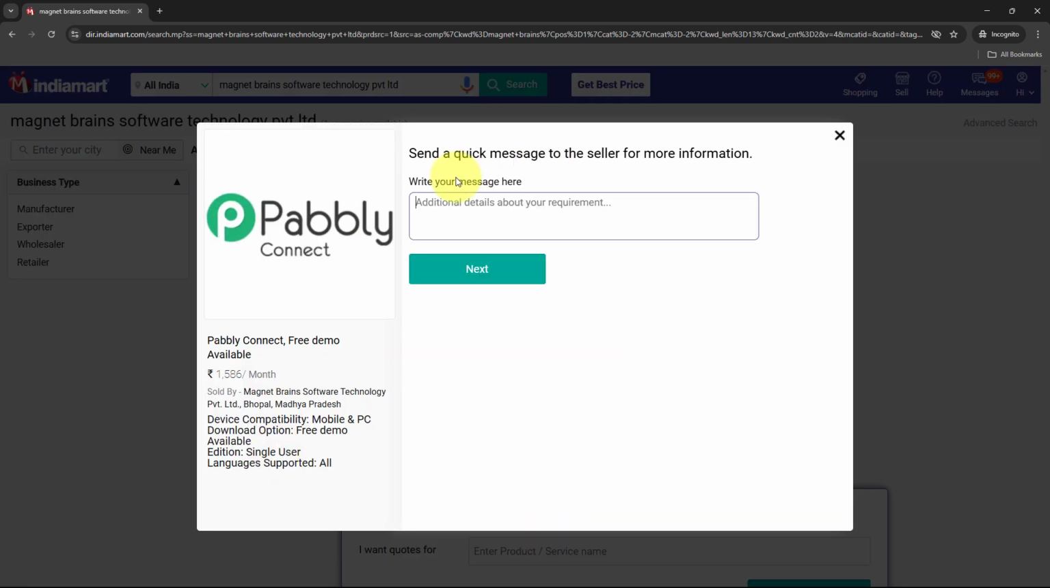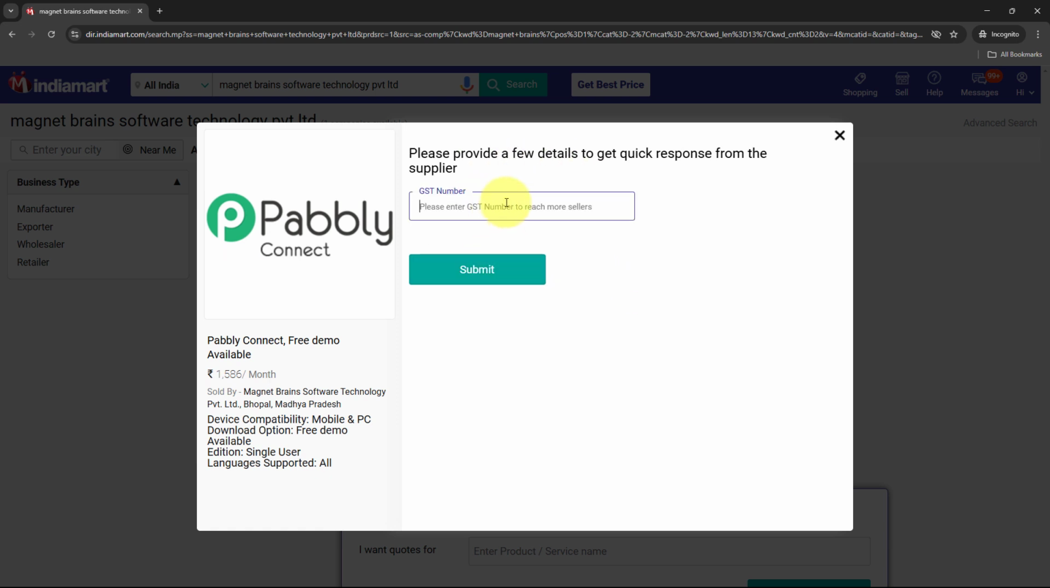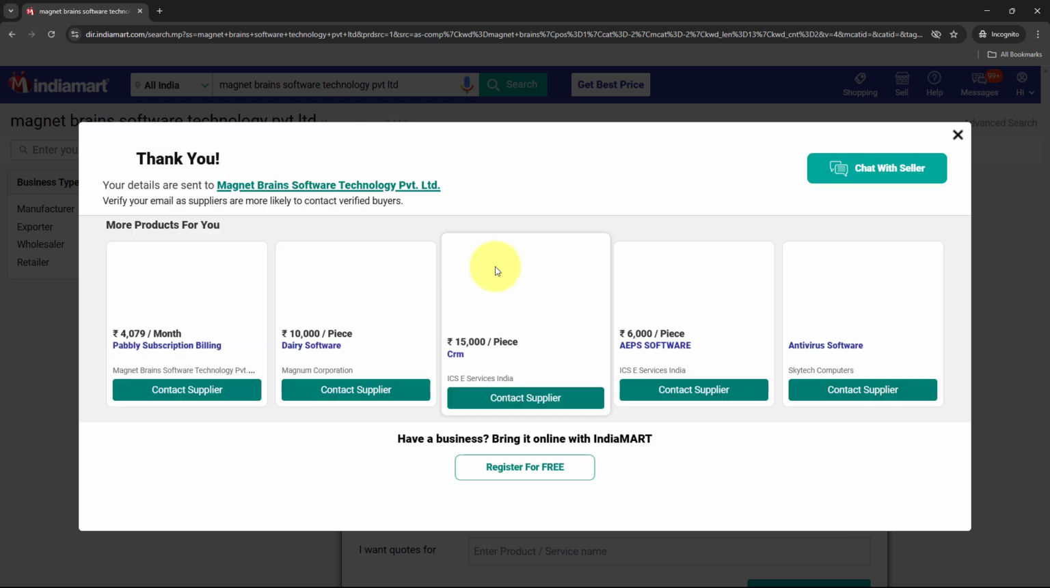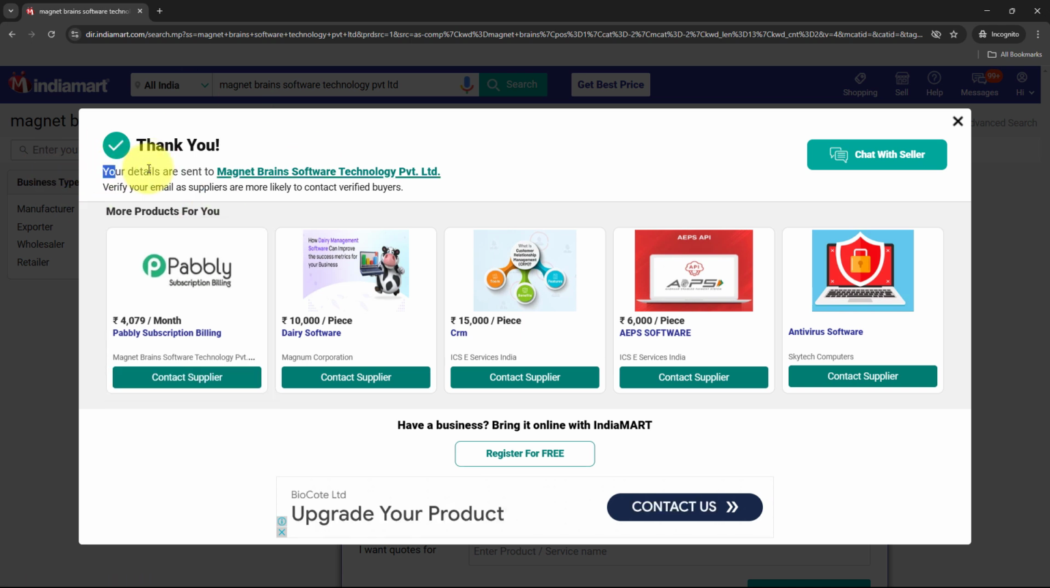It is asking for the message, the inquiry that I have. So the inquiry over here, I'm going to write it as, Hi, I need 100 customized flex banners for an upcoming event. Can you share the pricing and the delivery time? So this is the message that I have. I'm going to click on this next button. For the GST number, I'm going to enter a dummy GST number right over here. And then I'm going to click on this submit button right here. It says the details are sent.